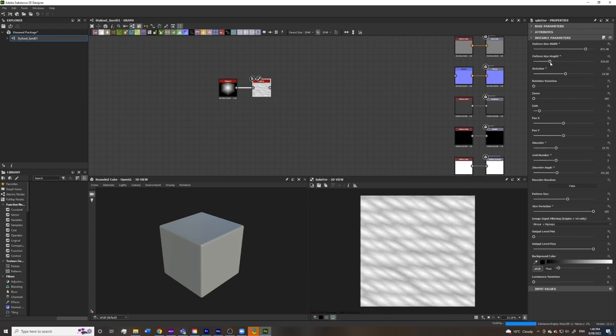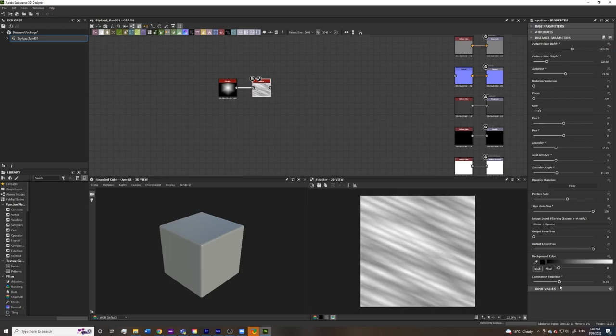Now we're just going to keep changing the parameters and playing around with things until we start to get the look we're going for, and I'm going to increase the luminance variation down the bottom to start bringing out some contrast on the image.